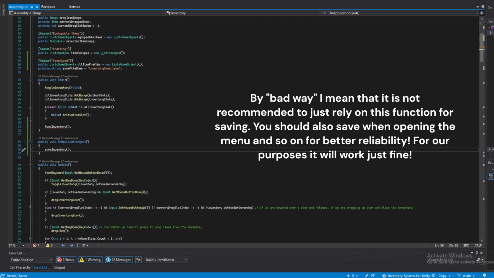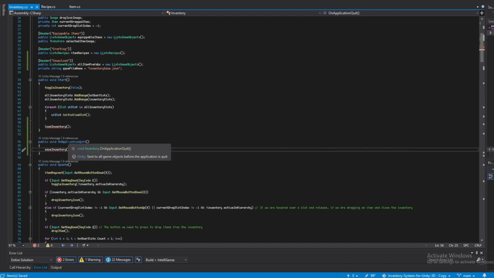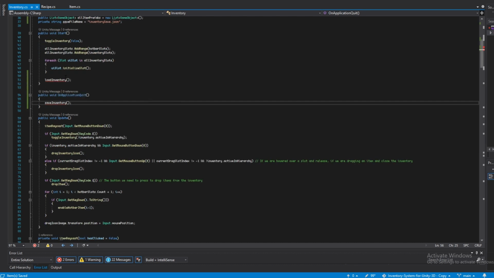So this void here is called when the game is closed or quit. We will save the inventory, and inside of void Start, we are loading the inventory. So when we open the game, it will load it, and when we quit the game, it will save it.